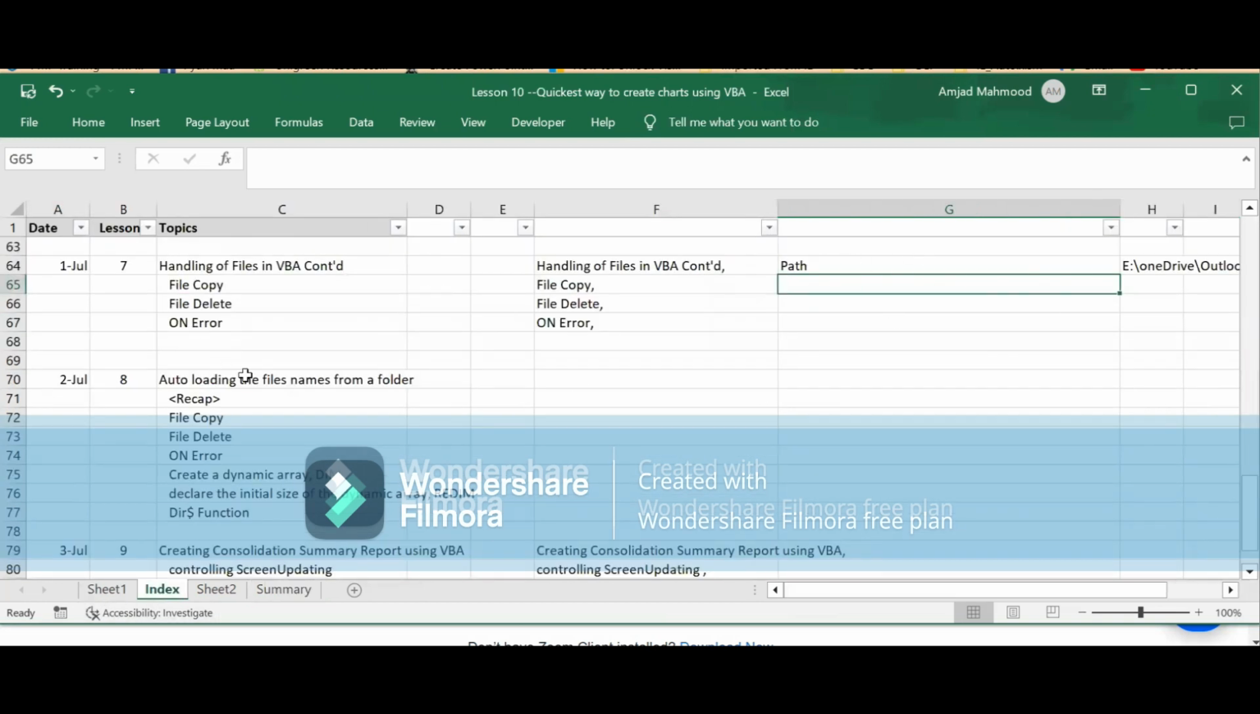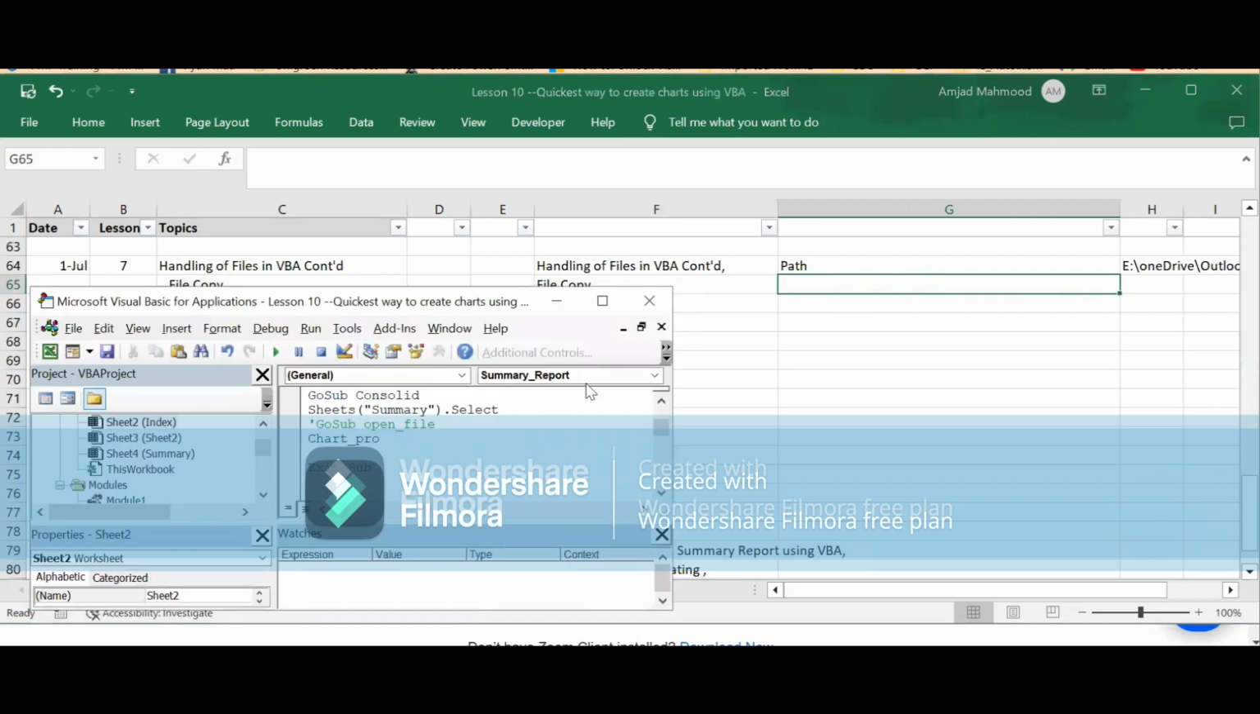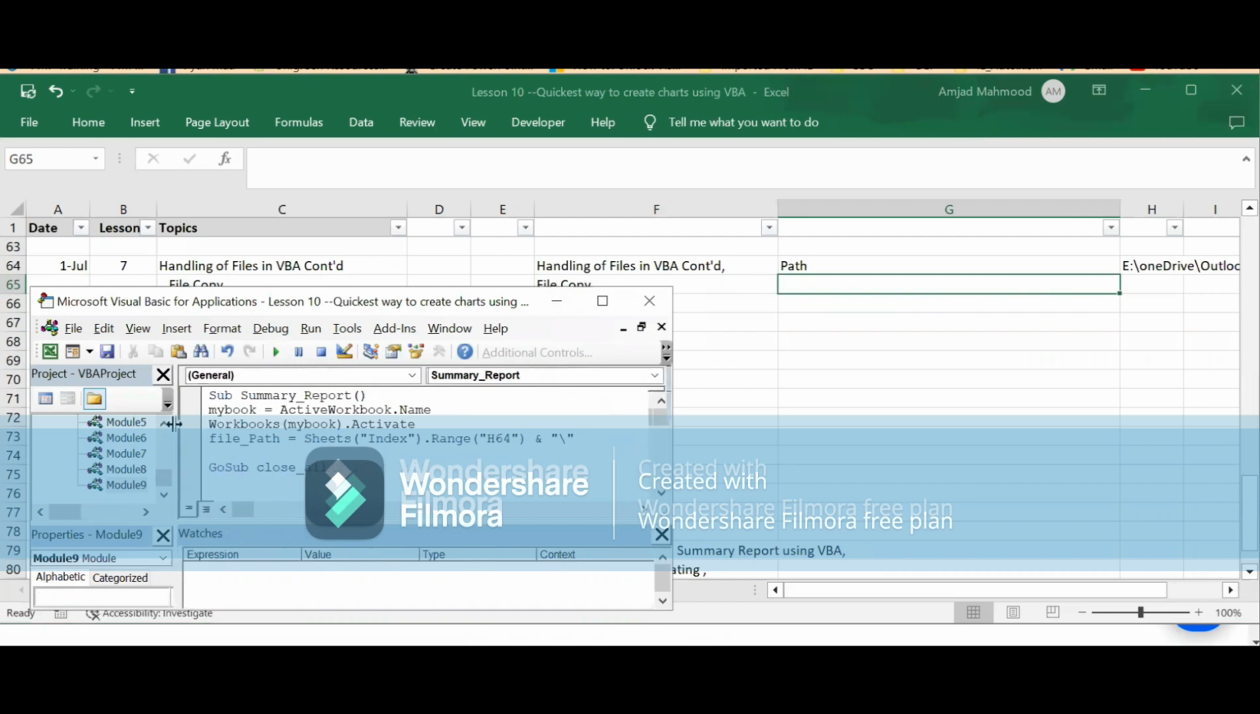Let's run by Alt F11. We go to the macros and we run the summary report, right? This is our summary report. Let me make it a bit more readable for you. The summary report will do all these things. It will close any extra files that are open, then load the names of the files automatically from the location, and then consolidate. Once the consolidation is done, it will go to the summary and show you the summary.